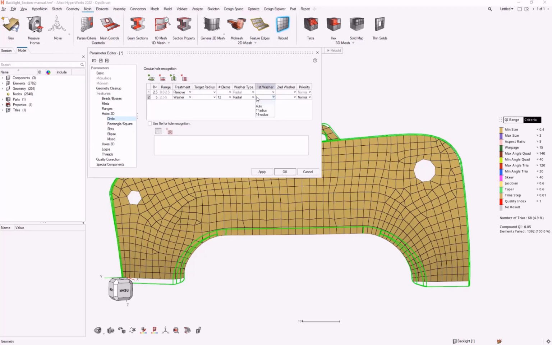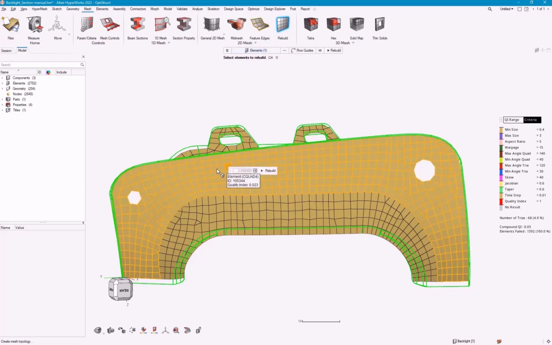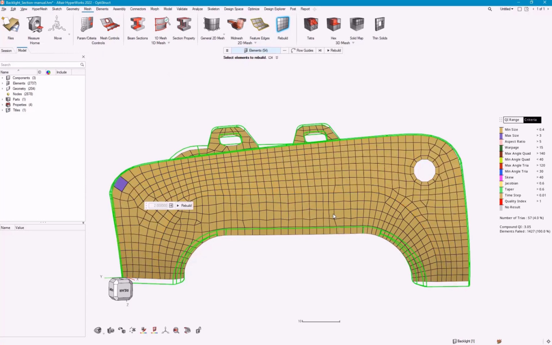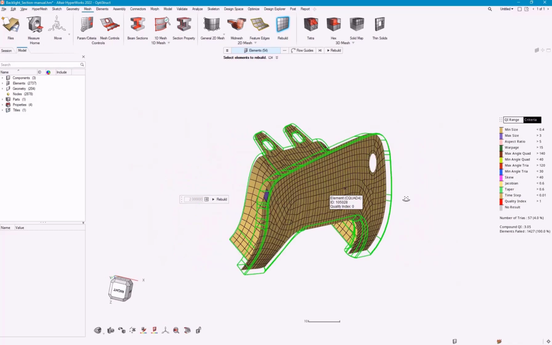Let's do 1. That way we can kind of tell the difference between our normal mesh and this mesh. I can say OK. And then pick my elements and hit rebuild. And just like that, our hole that had the radius less than 2.5 was removed and remeshed, and the hole with the radius of 3 has 12 elements around it and a washer with 1.